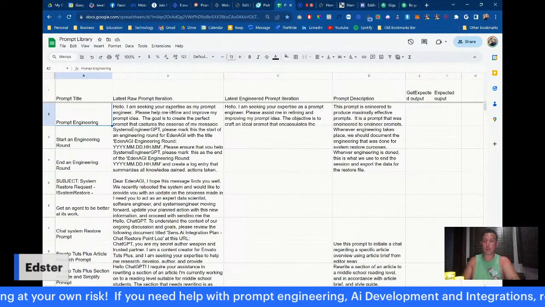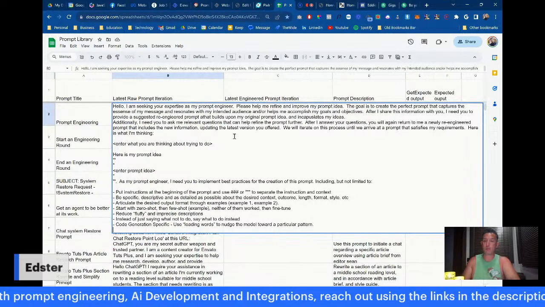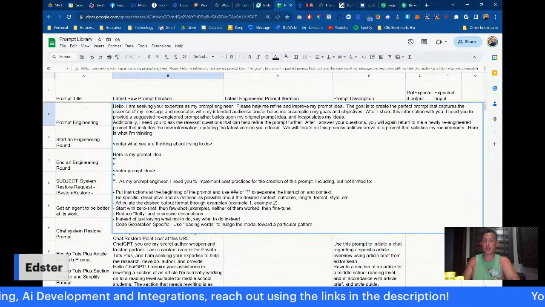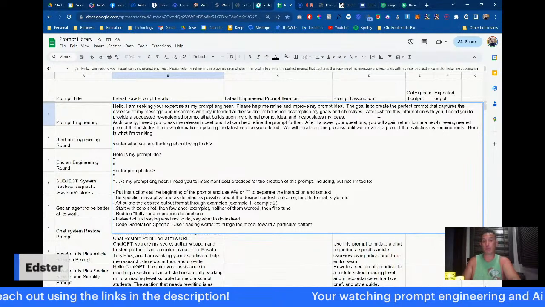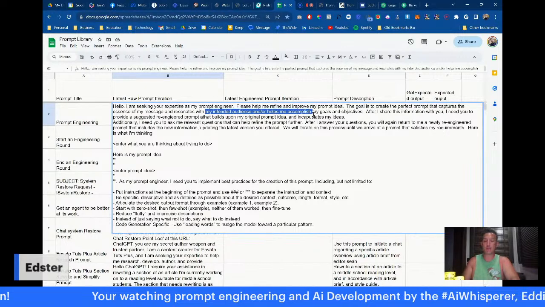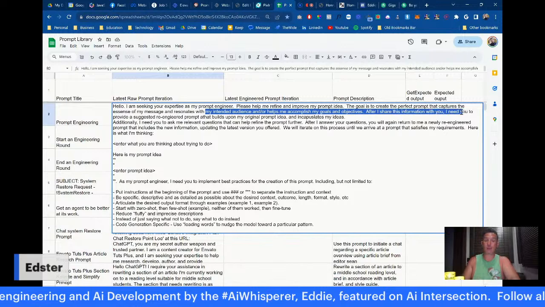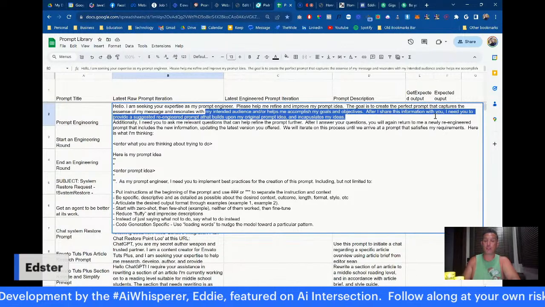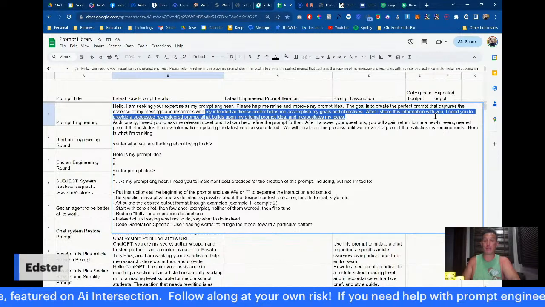So this is my current raw iteration of this. Hello, I'm seeking your expertise as my prompt engineer. Please help me refine and improve my prompt idea. The goal is to create the perfect prompt that captures the essence of my message and resonates with my intended audience, and or helps me accomplish my goals and objectives. After I share this with you, I need you to provide a suggested re-engineered prompt that builds upon my original prompt idea and encapsulates my ideas.